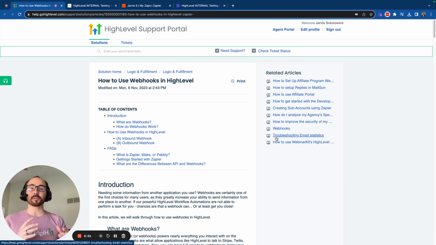Have you ever wanted to get information from HighLevel into another app, or from another app or a CRM that you use into HighLevel? Well, guess what? You can do that and way more with webhooks. So let's go ahead and get started on how to use those.